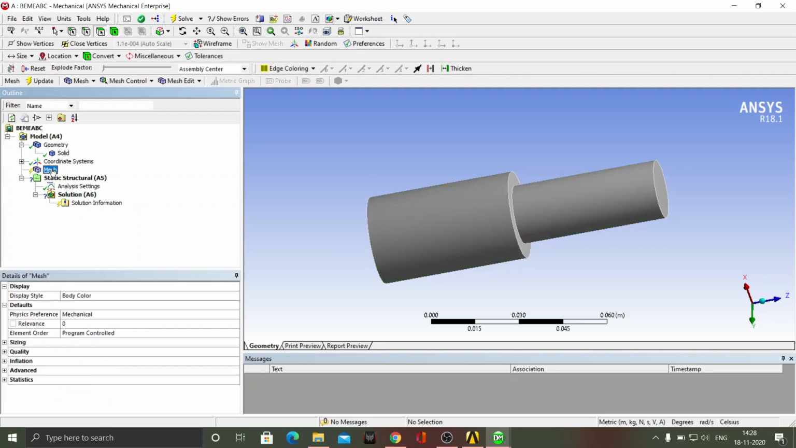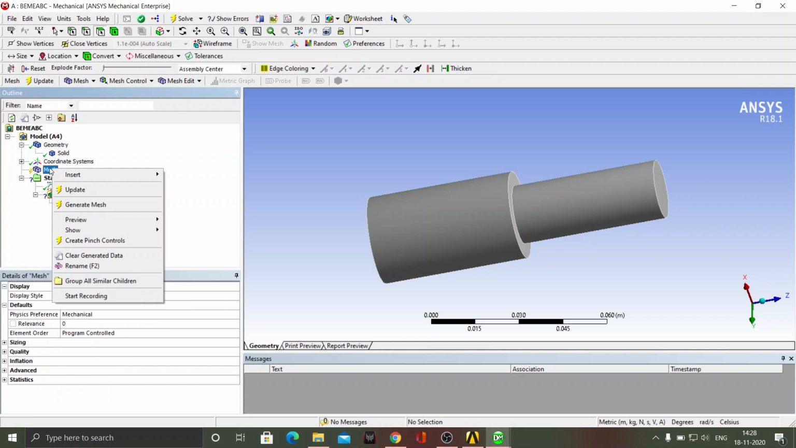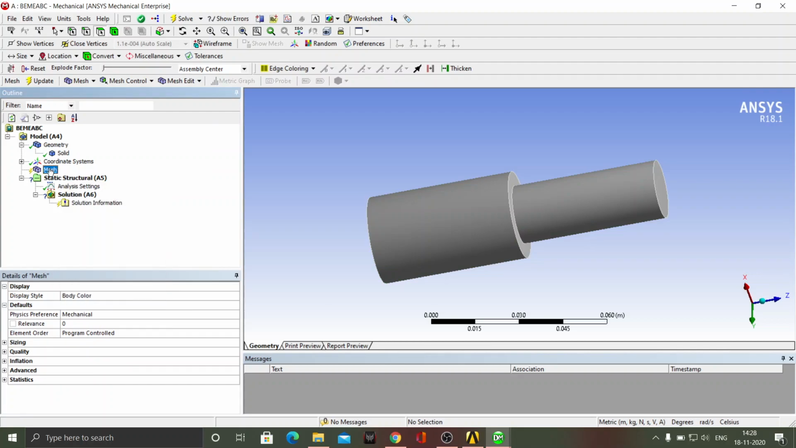Next we will go with the mesh. So we will right click here. Basically we are going to do the meshing in two different ways. First way is simply applying the default setting. So we will click on mesh and we will ask it to update.